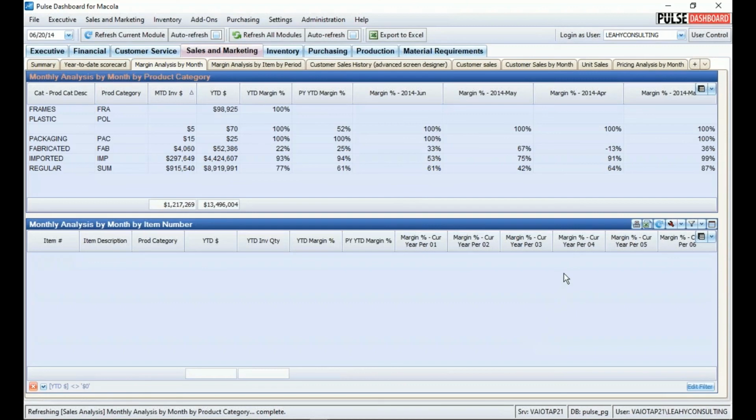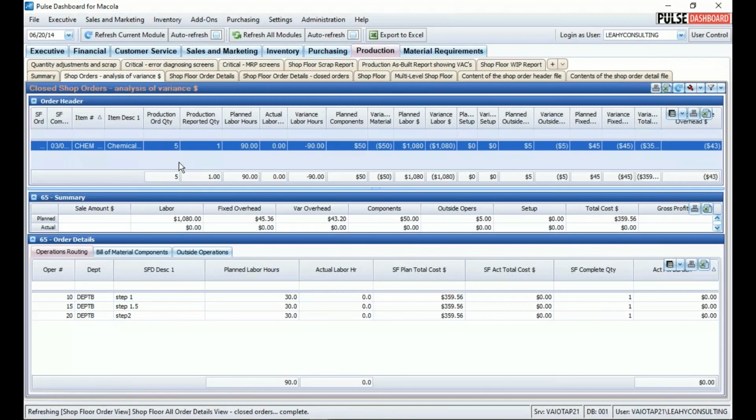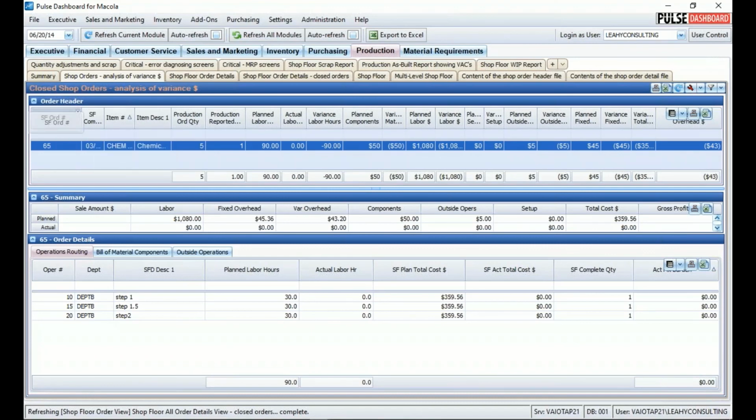Mike, I do have one question. When you're looking at the variances window, can it show multiple shop orders for the same item? Yes. In other words, if you took out shop order and made it item, I think it will do that. That's what this is designed for, for closed orders.